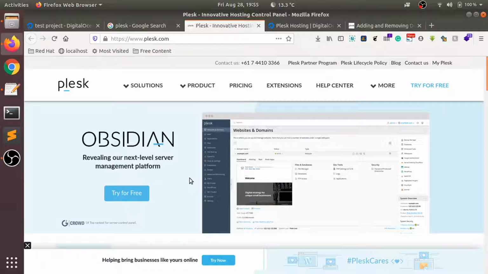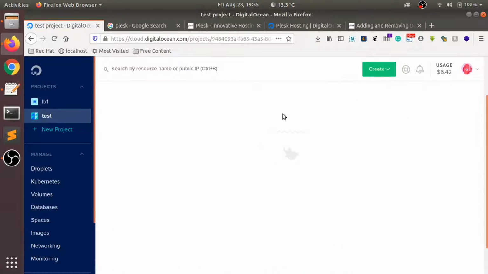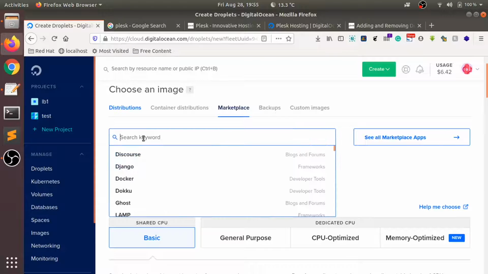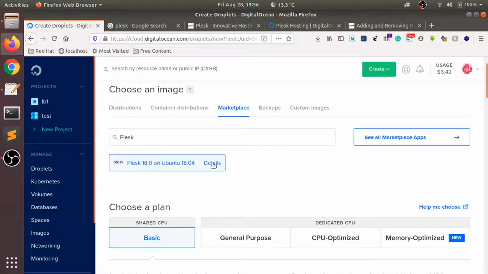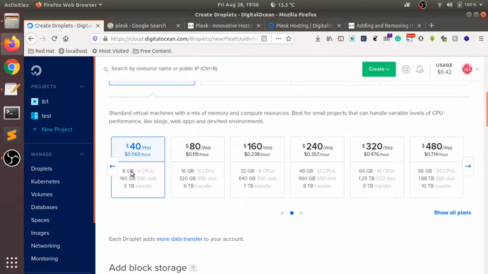So this is the website of Plesk, and I'm currently on my DigitalOcean account, and let's get started by creating a droplet. If you see the navigation bar in this section over here, there's a third option called marketplace. So we will search for Plesk over here, and there will be two options, so you can choose any one of them. I'll go with the first one. If you want to see the details, you can select here, and then I'll just go with the basic plan.